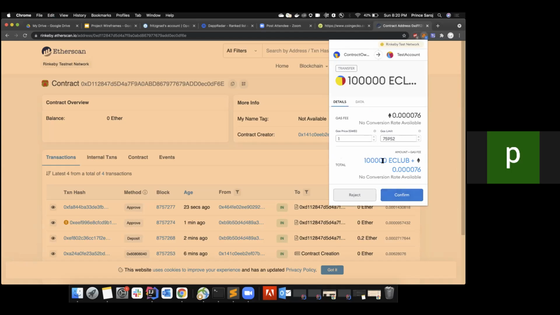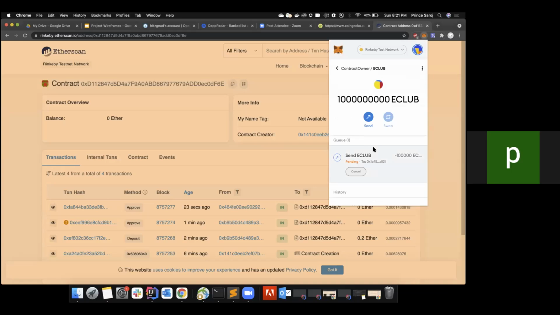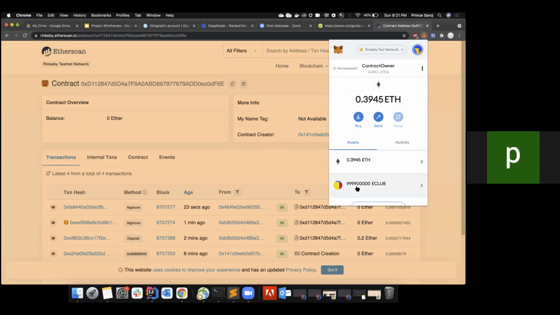Since I am sending coins, it will cost me some gas fees or transaction fees. If you want to read about this, it is called gas fees, just like your car gas fee. So this is a transaction fee. Yeah, so transactions are slow. It takes some time. Yeah, it's successful now. The total number of eClub is reduced now, and if I go into the test account, I have 1 lakh eClub tokens available in my account.